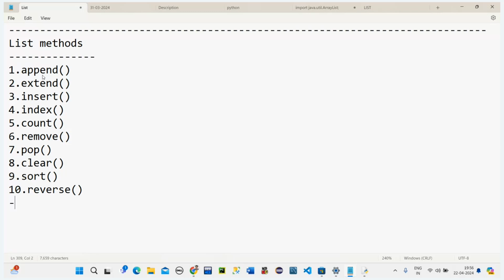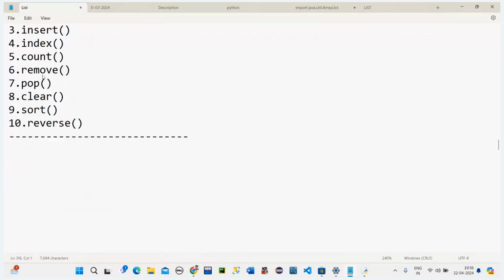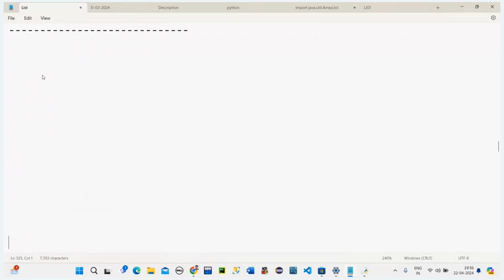Yes. Total how many? Ten. Now let's see each and every one by one. So what is the first point? Append method. So what is the meaning of append?